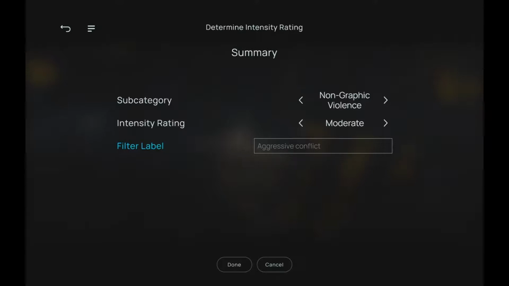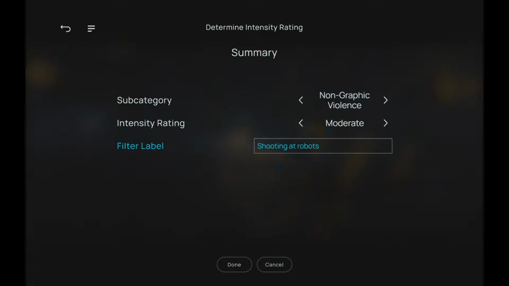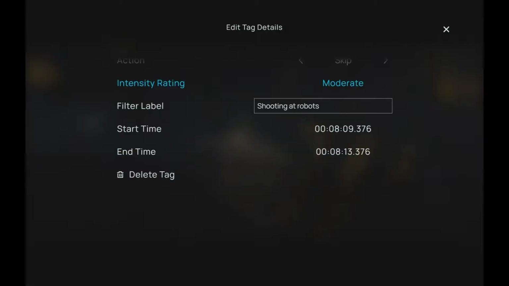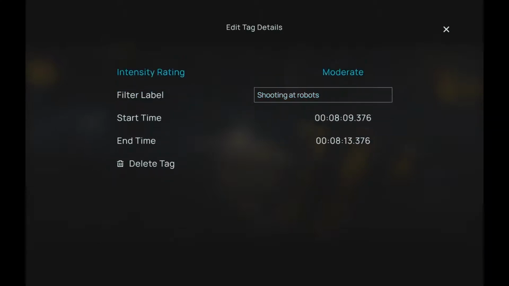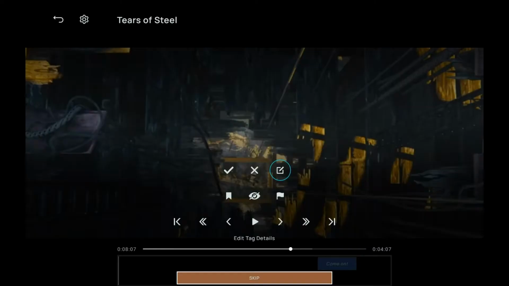For the filter label, there may be cases where the default value there isn't the best description for the tag. To edit that, just click on it and enter the custom label you want to use there instead. For example, shooting at robots. When you're finished here, click Done, and it will return to the Tag Details dialog. Now intensity rating says moderate, filter label says shooting at robots, and subcategory above says non-graphic violence. All items are now complete, so the details dialog can be closed. Then you can preview your violence filter and it will skip the scene that was tagged.